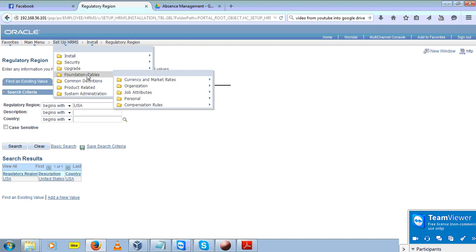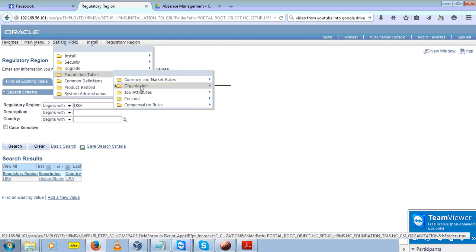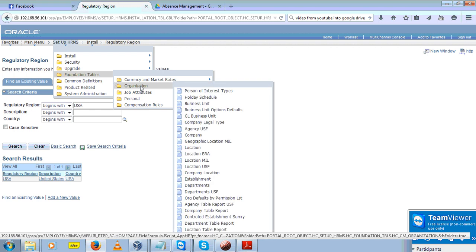So this is what we have in foundation table. We will see what is the concept in defining business unit, company, and regulatory region. Regulatory region, we have already seen that, but we will see how we define business unit and company, on what basis, and we will also see how it is different from regulatory region.